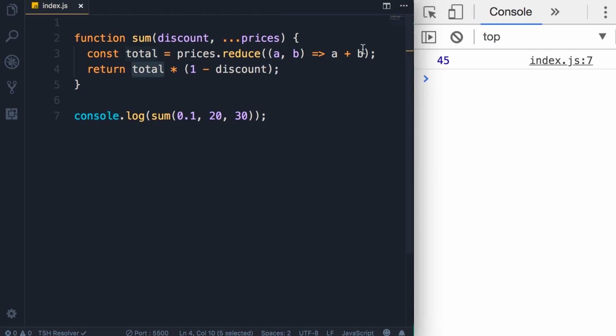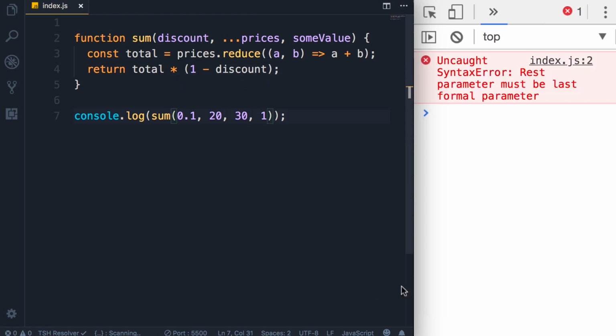Now let me show you something. I'm going to add one parameter after prices. Let's call that sum value. Now on line 7, where we call this function, let's pass a new value like 1. Save the changes, we get this error. REST parameter must be last formal parameter. So we cannot have a parameter after using the REST operator. So here, prices is a REST parameter, so it should be the last parameter in a function.